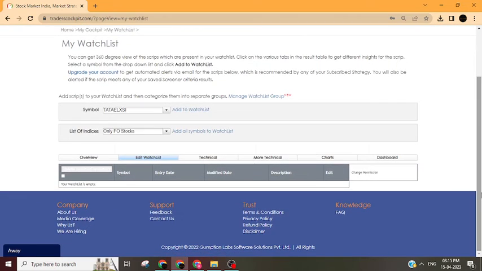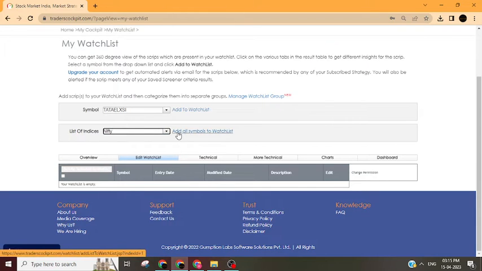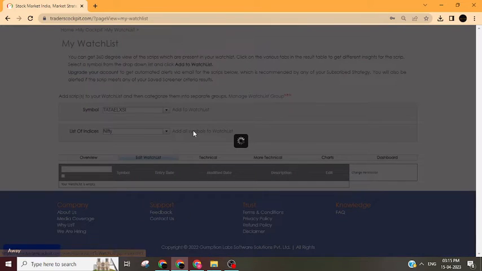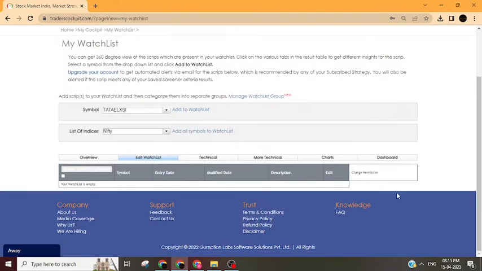Now I want to add all the Nifty 50 stocks. I don't have time to add them one by one. So you have to click on List of Indices. You can see the inverted triangle symbol. Click on that, select Nifty 50, and then click on Add All Symbols to Watch List. Just a single click and all the 50 stocks are added in my watch list.